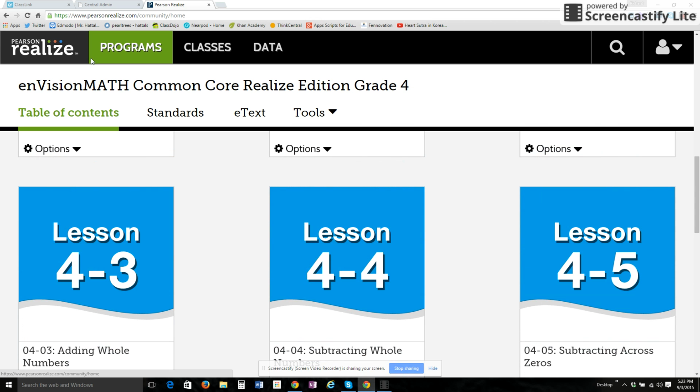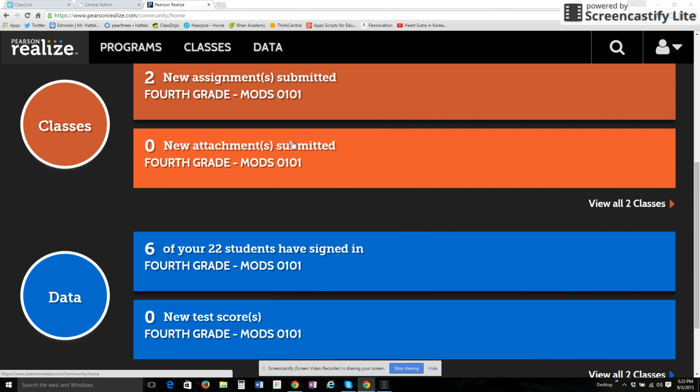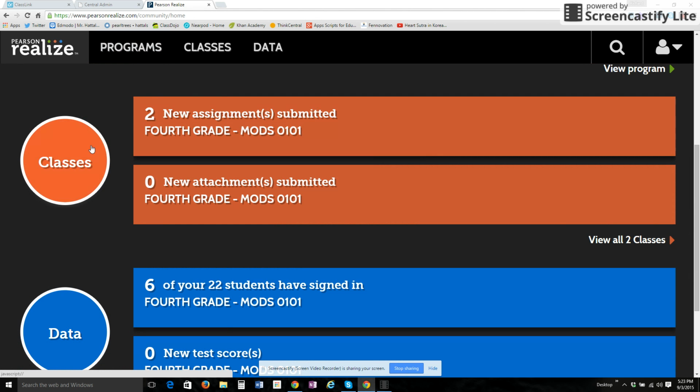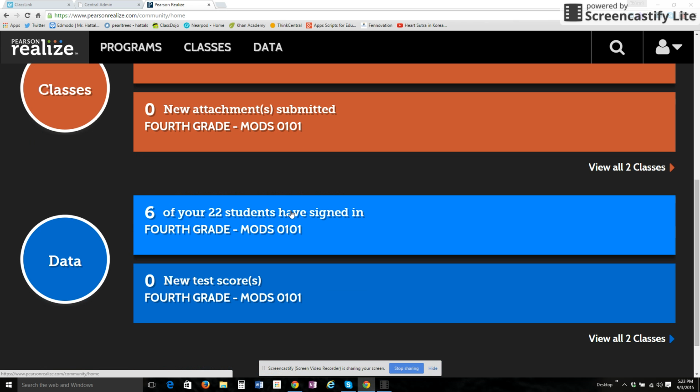All right, so if you go back to the Pearson's Realize, and then in this classes here, this is where it will show your assignments. And in this one right up here where it says new assignments, it should show something. If you have an assignment, it should show something right up here. And later on when your assignments get graded, you'll have some data down here. You'll have copies of the tests that you've taken or the quizzes that you've taken.